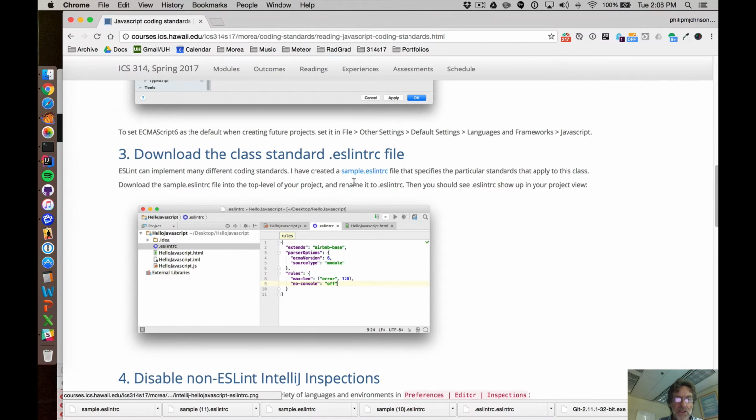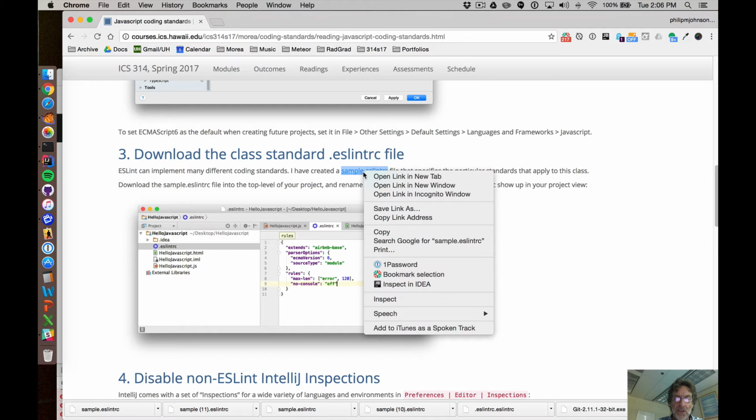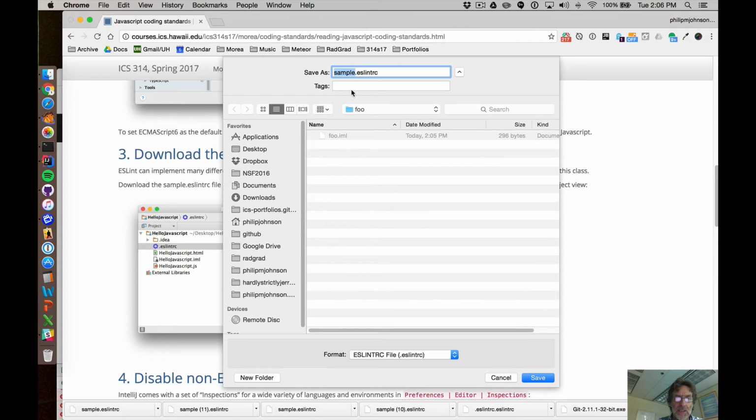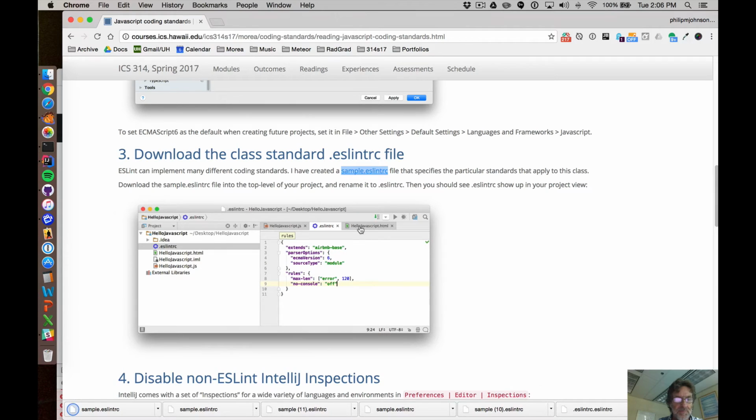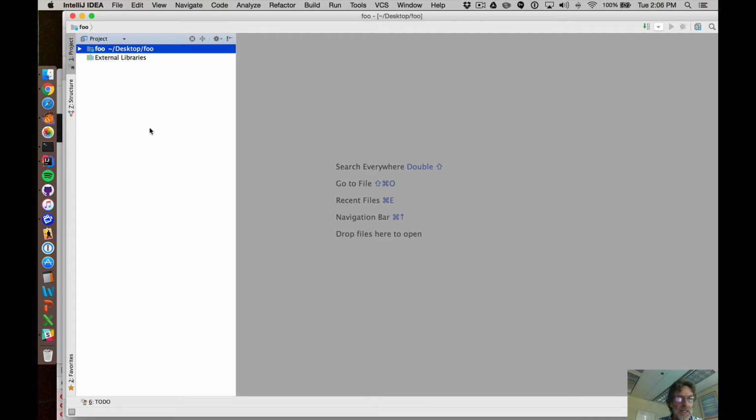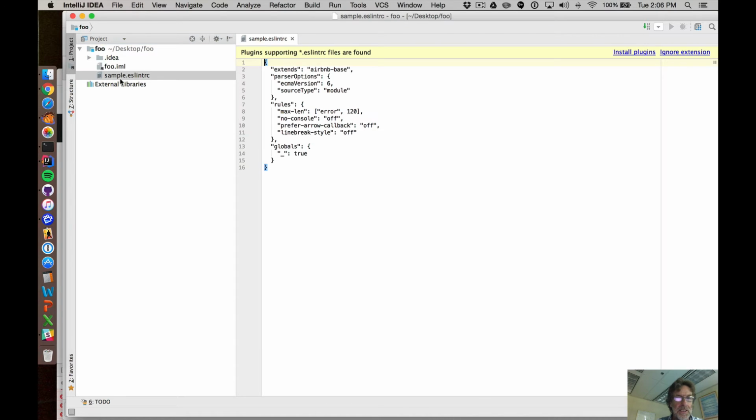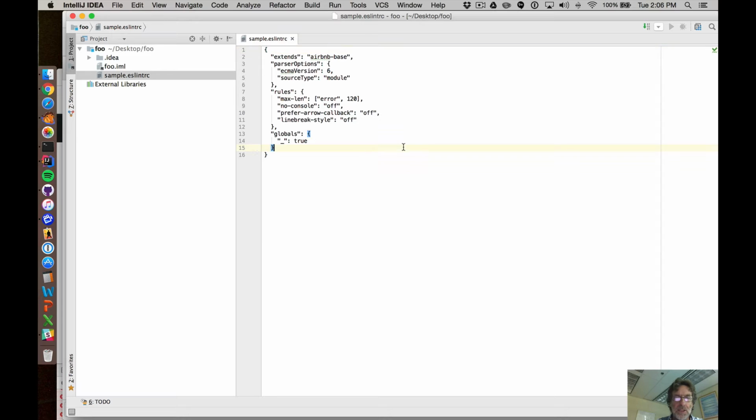And then I need to put an ESLint RC file into my project. One way to do that is to save this link inside my foo project. So I'll do that. And then I can open it up and see it. You can see these are the rules that I want to have. I'll just ignore the extension right now, but ESLint won't find it if it's named sample.eslintrc.